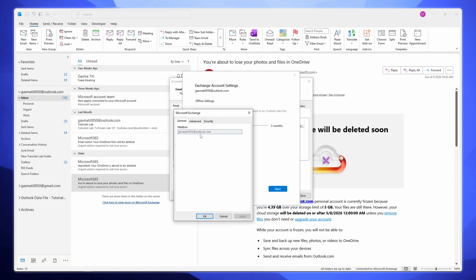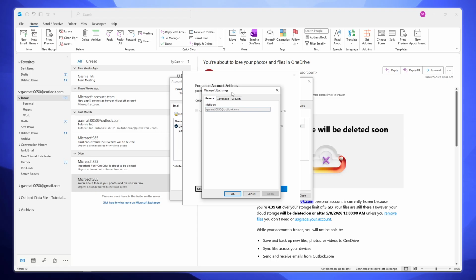This opens up additional configuration options that aren't immediately visible in the standard settings. Once the new window opens, navigate to the Security tab at the top. This section controls how Outlook manages your login credentials and authentication process. In the Security tab, you'll find a section labeled User Identification. This is where the key setting lives that's causing your password prompts.